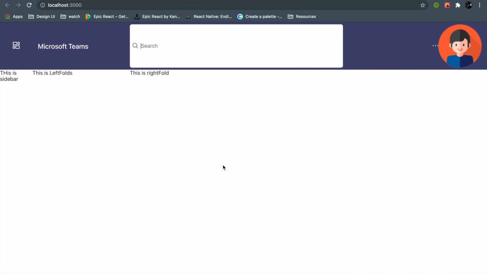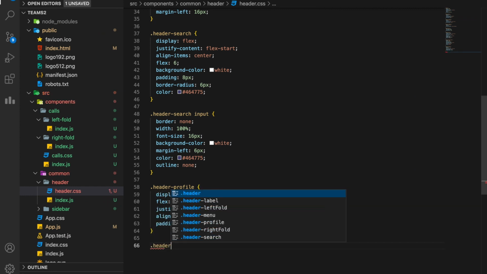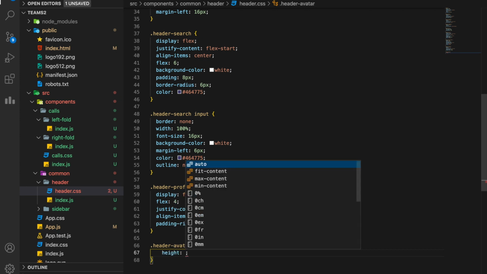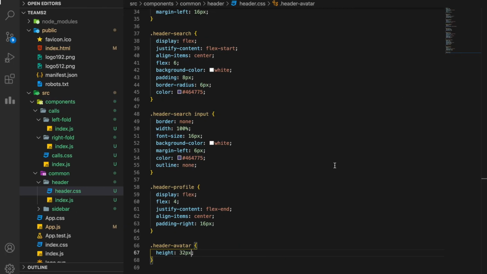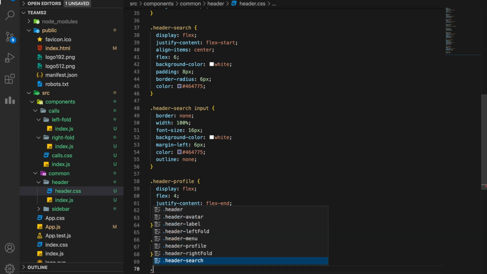So if you'll see now that there's space, it is to the end. Now I just have to reduce the size and it will look good. So it's very simple. Let's call the class of our icon, which is header avatar, and let's give it a height of 32 pixel. It will maintain the ratio, and you can see it is the desirable size that we want.